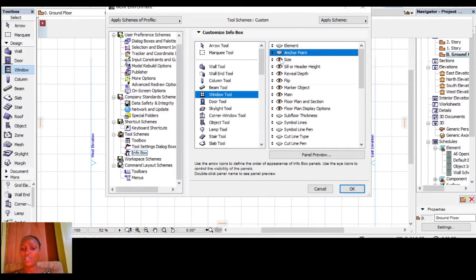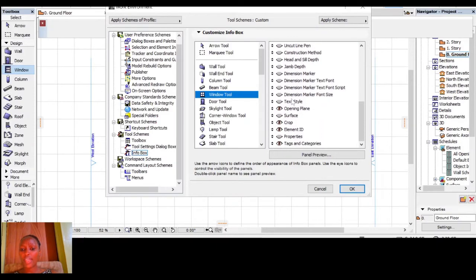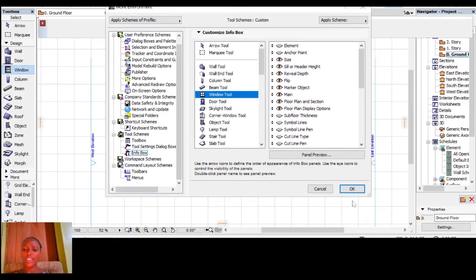If you don't want to see it, close the eye. So if you do that, maybe we don't want to see the opening plane, we don't want to see the crop. We just want to see how many items: 1, 2, 3, 4, 5, 6, 7, 8. So we'll just say okay.